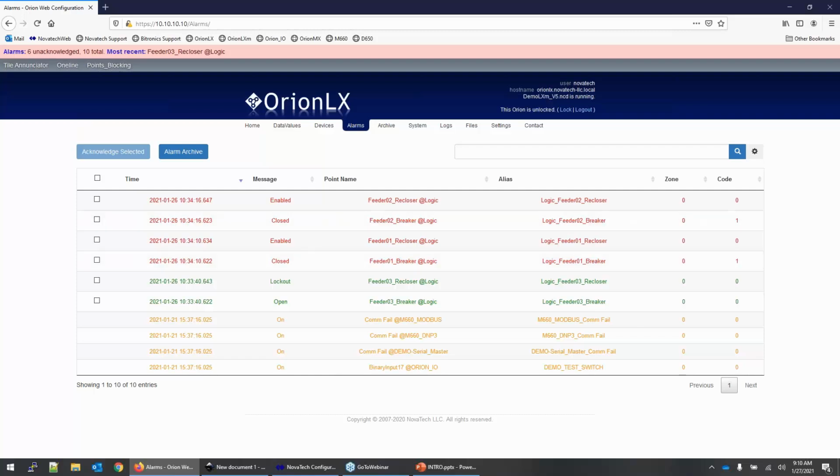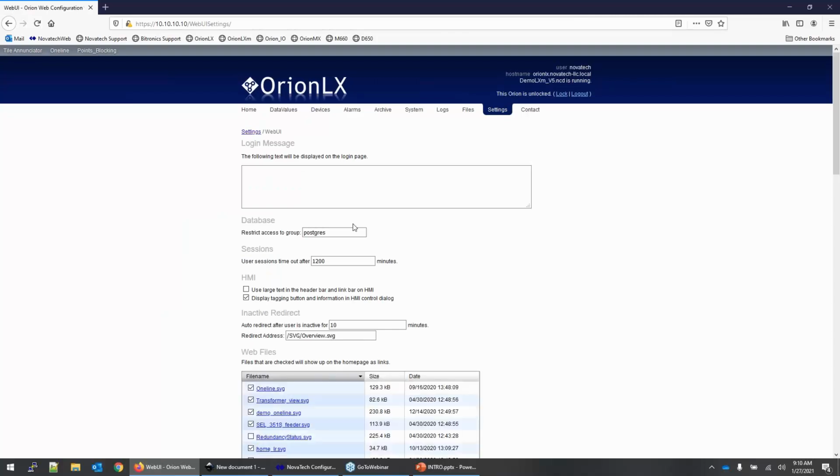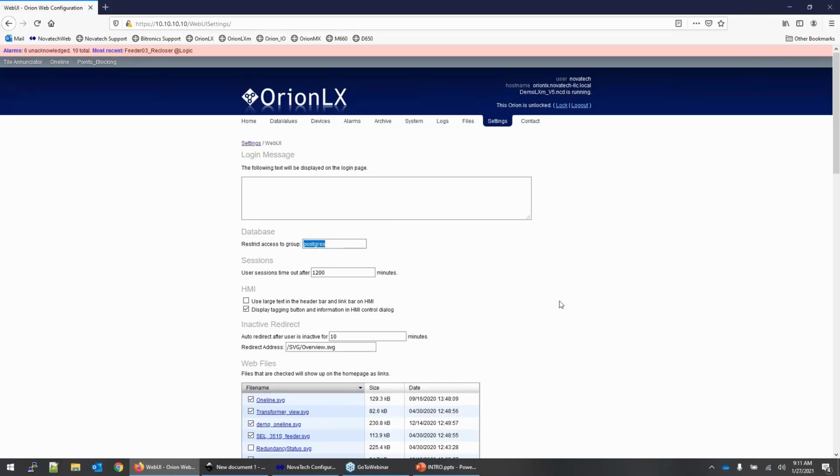Yeah. One thing I'll point out that it might be tied to is that the permission for the database is programmable. If we jump into, I believe it's settings and then web UI, the database here, the access is restricted to a certain group. So that group can be modified. And so I think since Postgres isn't necessarily a hard-coded permission, that may be part of it. But otherwise I'd have to ask some of the software guys.